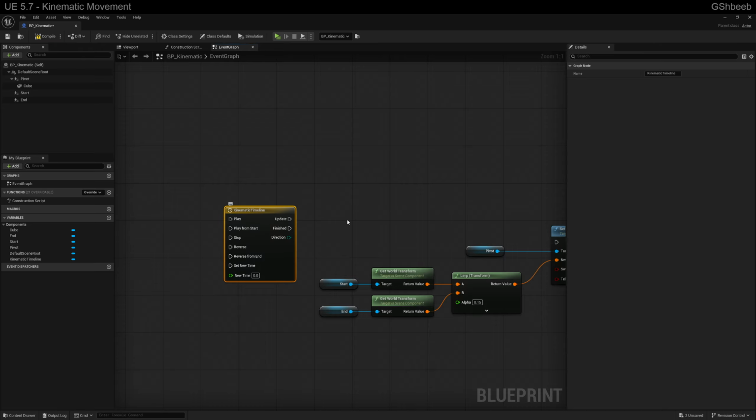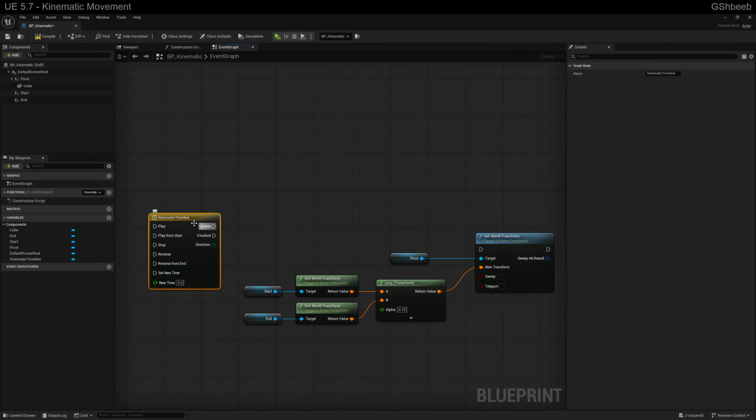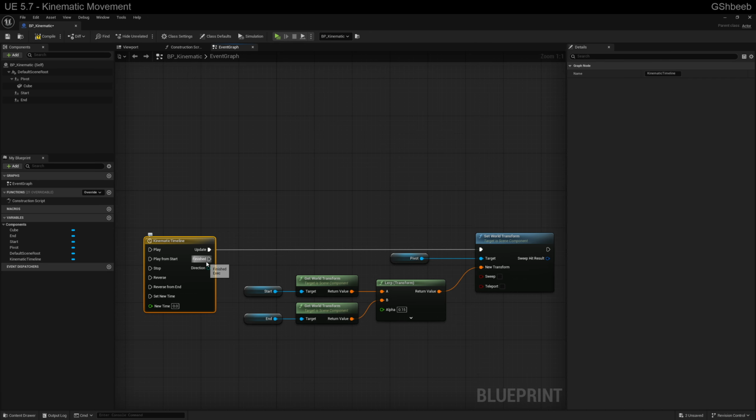And then it'll update for every tick that this is active and the timeline is playing and not stopped or finished, then this will fire off some set of nodes. We're going to connect that to our set world transform. And then when it's done, it'll fire off this finished node. And then we have this direction pin. It's an enumerator for the timeline direction, which is just forward and backwards.